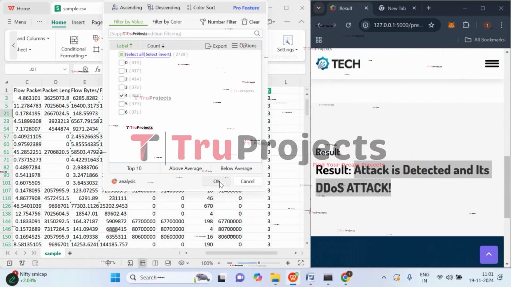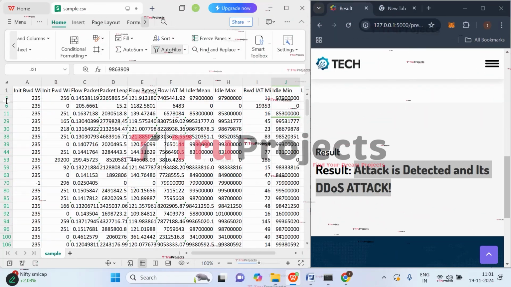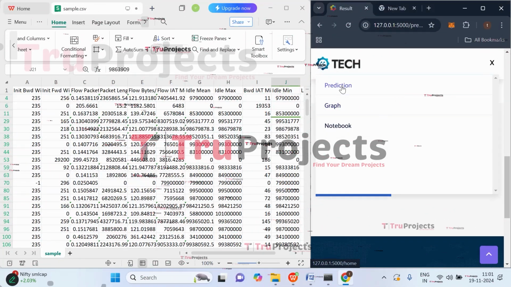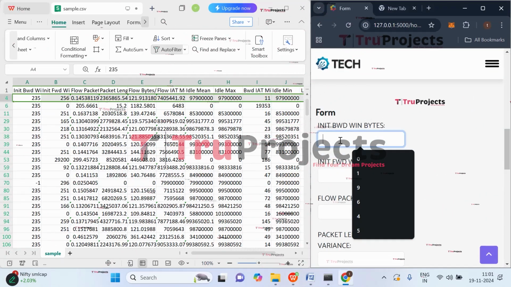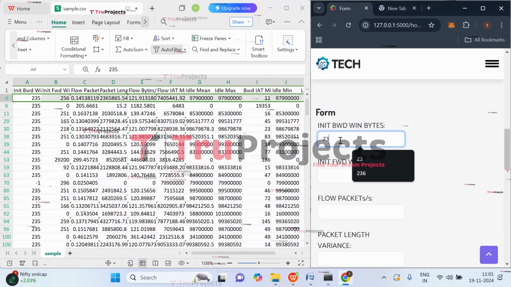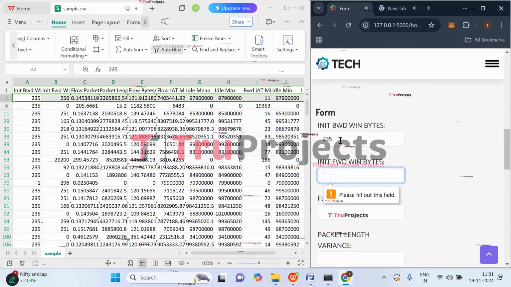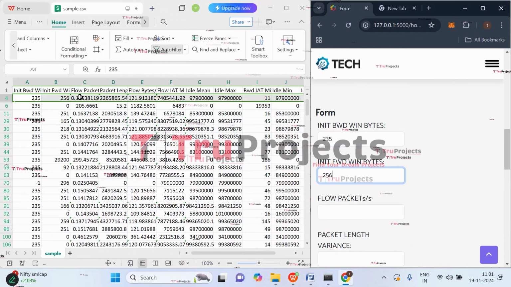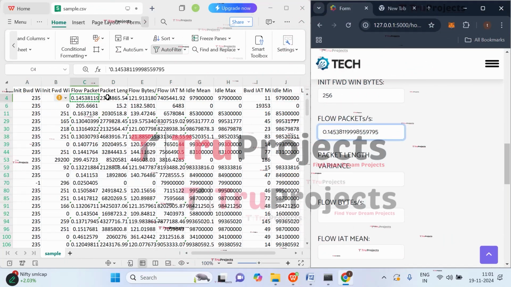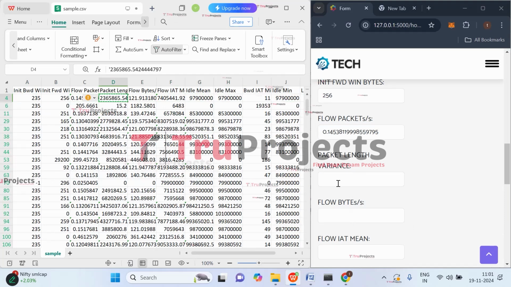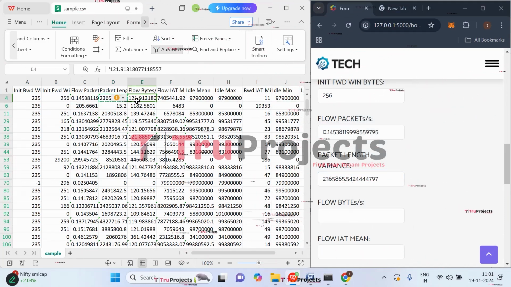Let's select class 4, click on OK. And now let's enter them. Let's give those values. So where initial backward bytes are 235, initial forward bytes are 256. Flow packets are 0.145. Packet length variances. Here we have entered flow bytes.